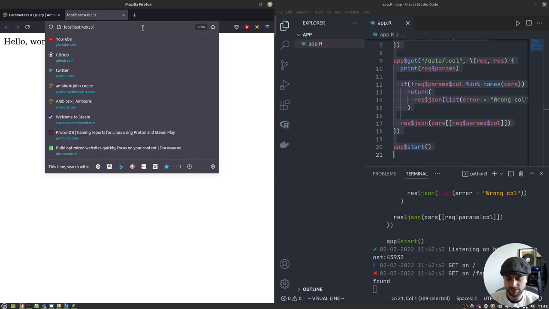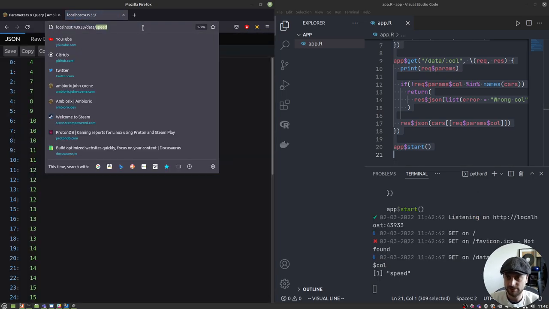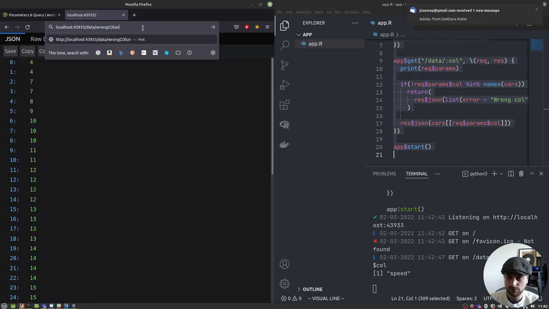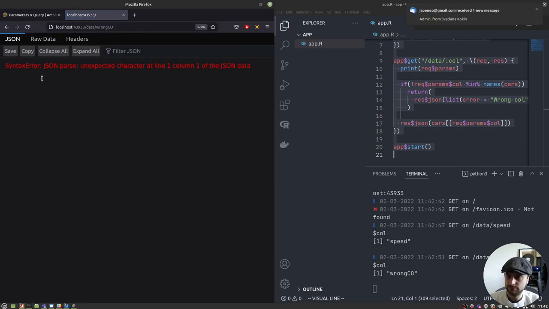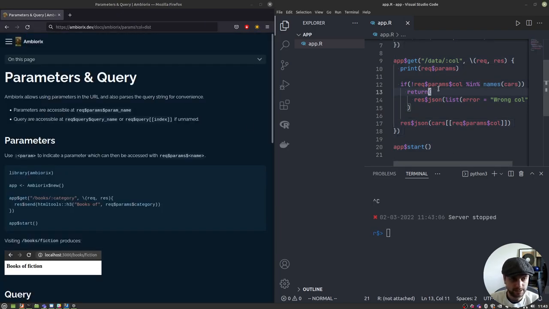So now if I go to slash data slash speed, that should still work. But if I go to wrong, whatever, you get this error, at least I get it in Firefox. It can't parse the JSON, but the raw data you can see is well there. No issues here. Cool, so that covers that, I think.